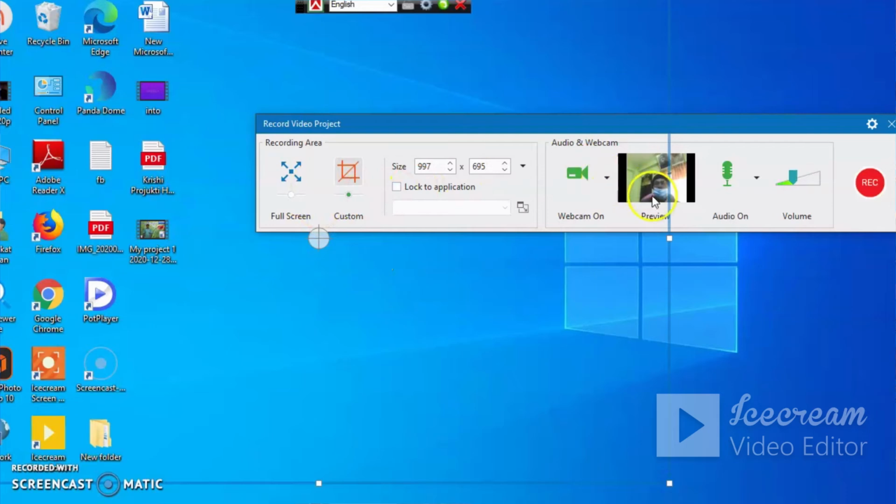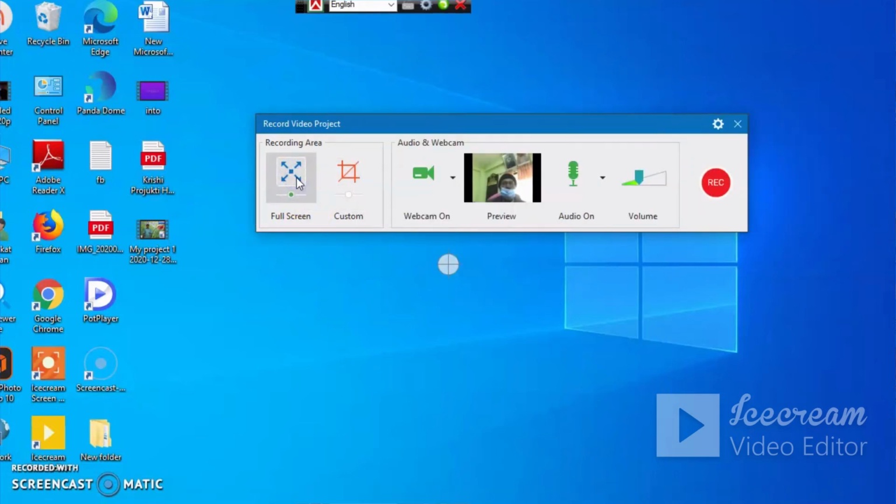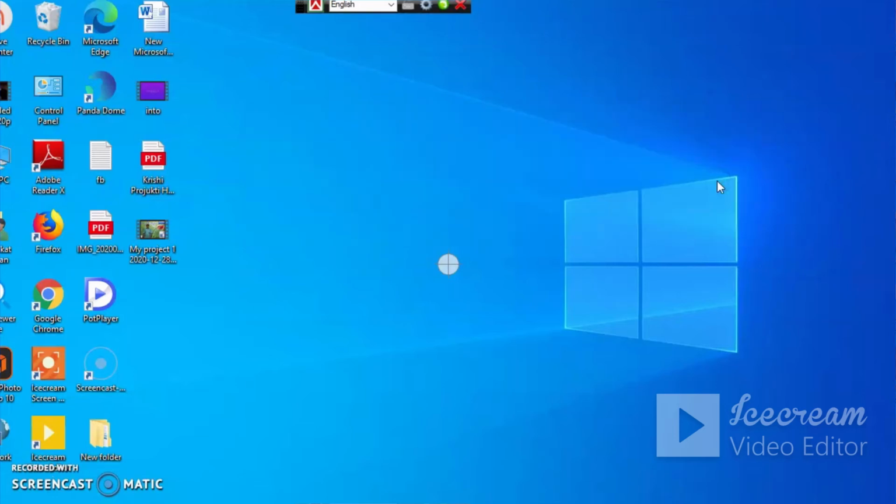And this is the webcam. You should click it for webcam, audio and webcam, and this is the audio, the volume is here. And if you do full screen cast, then here you should click it. So I click in full screen, and record the video in the screen. I am doing some work.